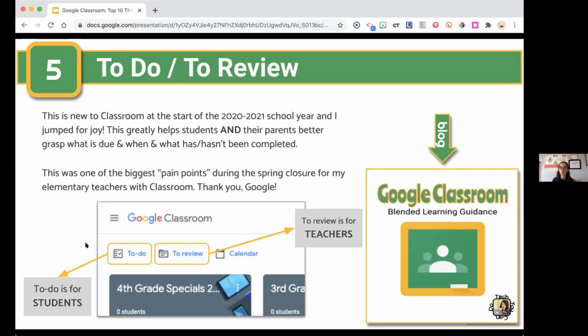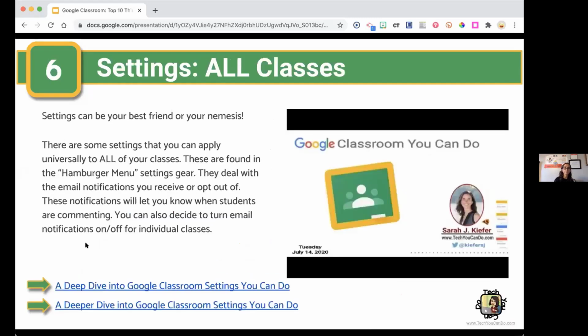And then there's also a section with no due date. Please put dates on your stuff. Please, for the kids' sake, please do that. And again, for the teachers to review, it tells you what you've already reviewed and what you still need to review. Wonderful. Lots of detail in that blog.